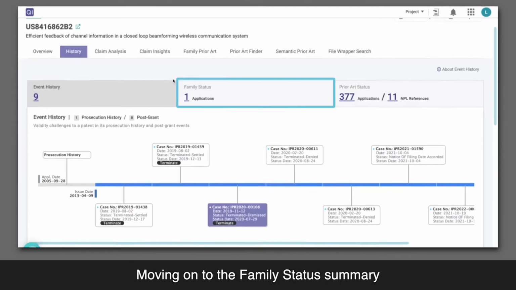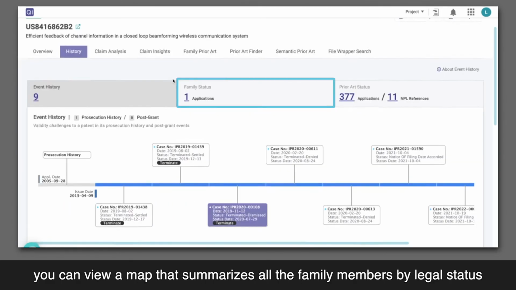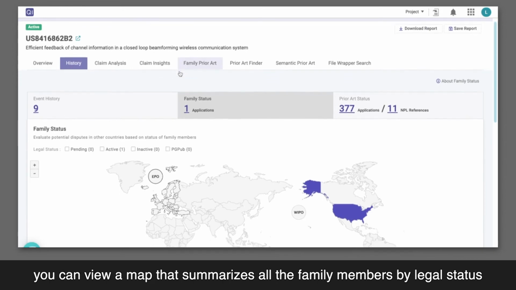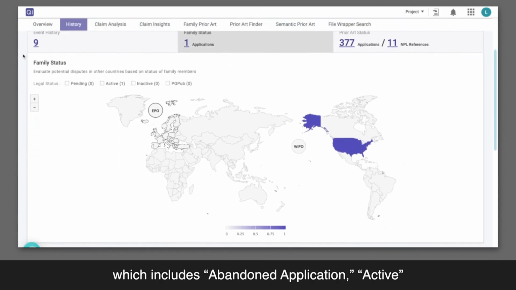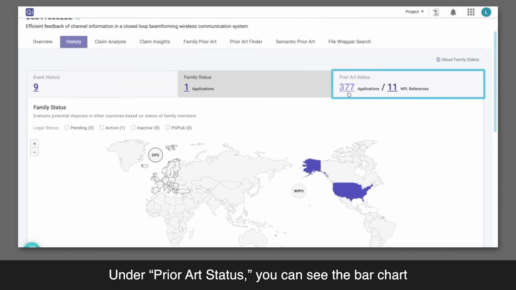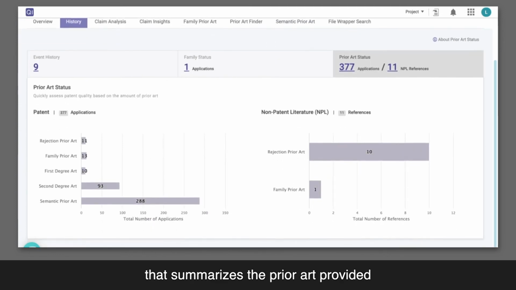Moving on to the family status summary, you can view a map that summarizes all the family members by legal status, which includes abandoned application, active, pending, and pre-granted publication. Under prior art status, you can see the bar chart that summarizes the prior art provided.